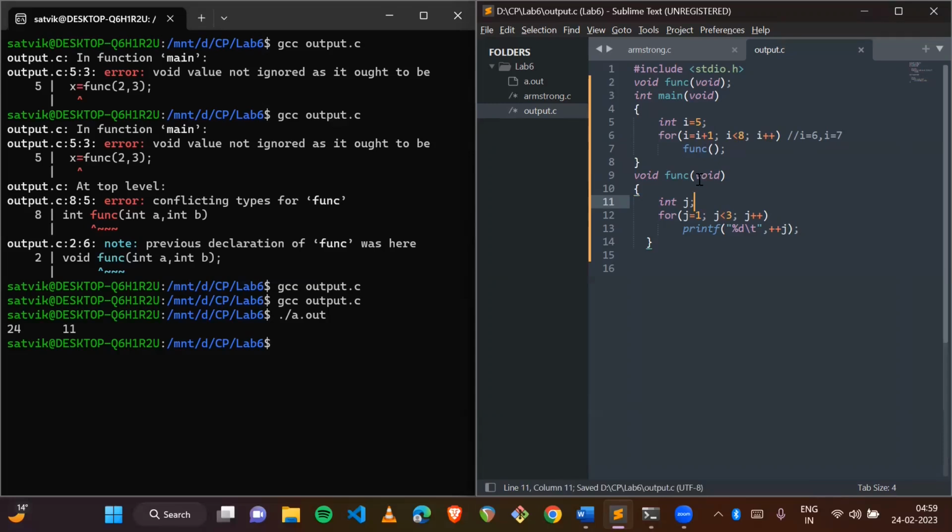Now what happens inside this func? Let's see. So initially j is 1. We'll enter into the for loop. We'll print plus plus j. So j gets incremented to 2 and we'll print 2. So j is 2 now. Then we increment j and then we check whether j is less than 3. So after getting incremented, j becomes 3 and this condition becomes false. So we do not enter into the for loop again.